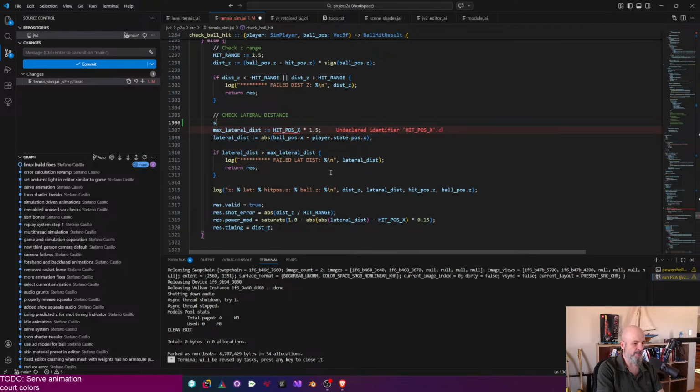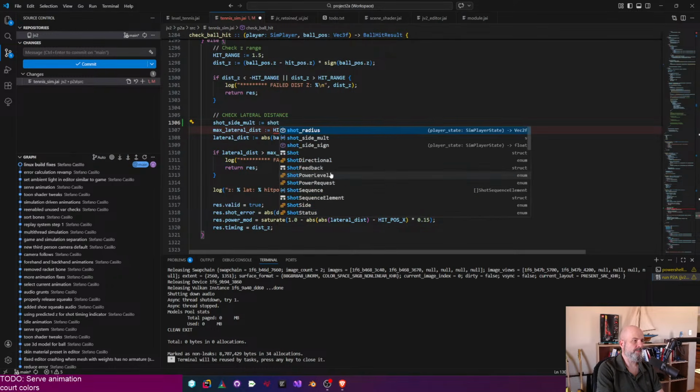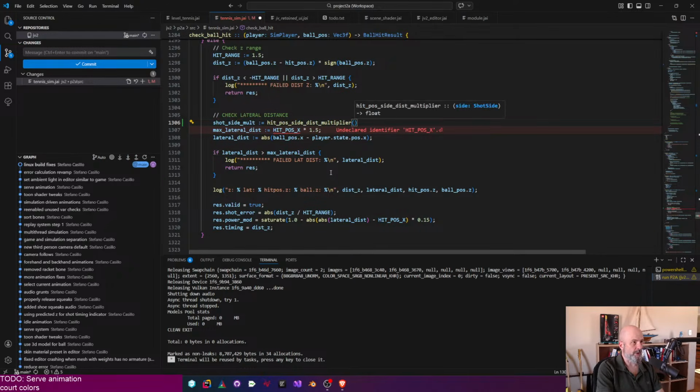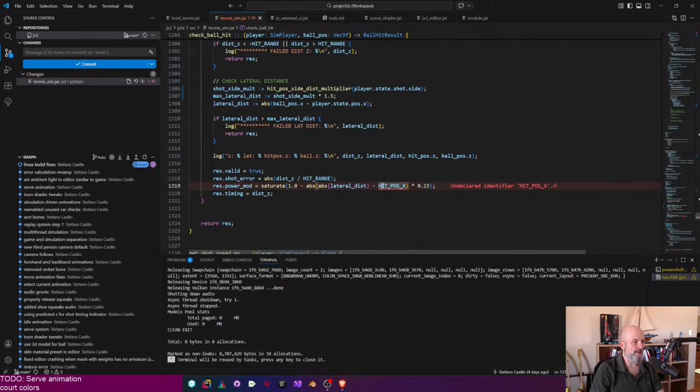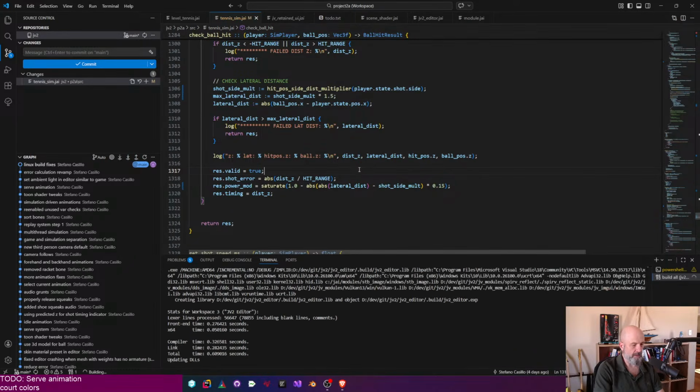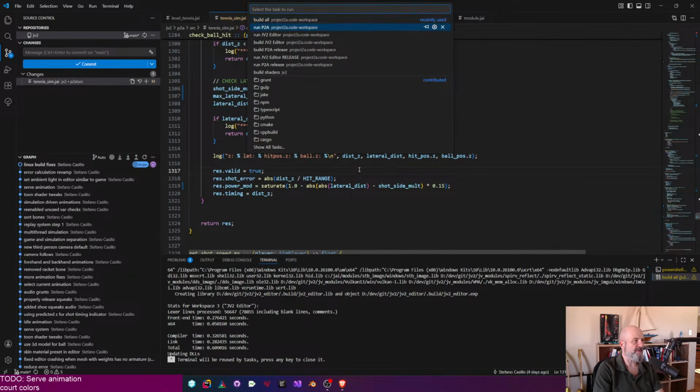So, let's start. We know that we're going to need that shot side multiplier, right? So, shot hit pause side distance multiplier, and we need to pass in the player state shot side. So we know this, right? So what we can do is basically change this code like this, where we're using that value. And this should bring the AI closer to 100% lateral all the time. So let's have a look.